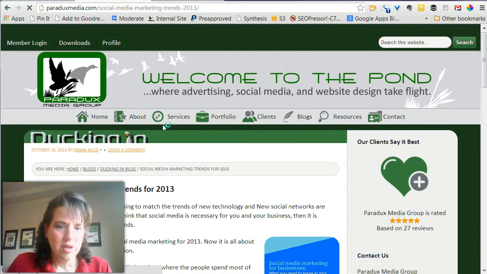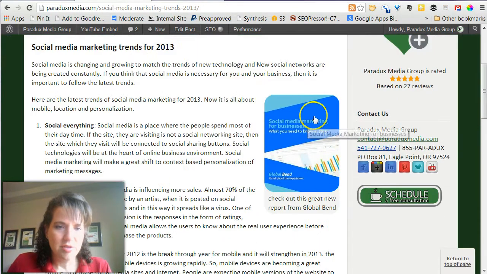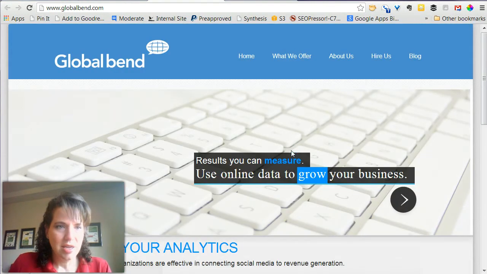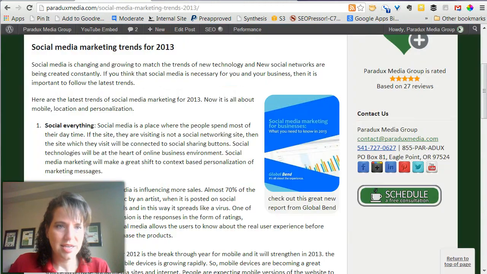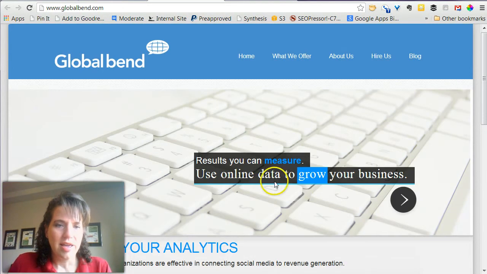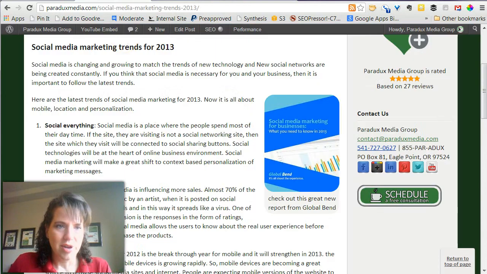And as we do, you'll see that we have extra white space all the way around it. That's that 10 pixels that we added to the whole deal. You can see that I've got my little caption here. Check out this great new report from Global Bend. If I click this image, it's going to take me to Global Bend, and notice that it did it in a new tab. So my website's still here, and I can now see the Global Bend site over here.